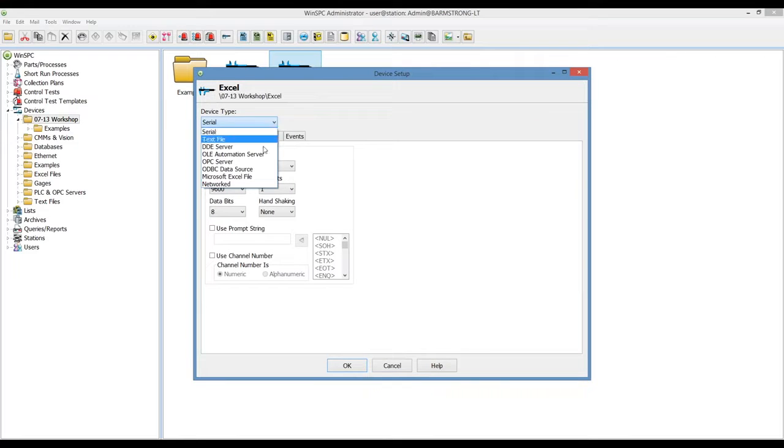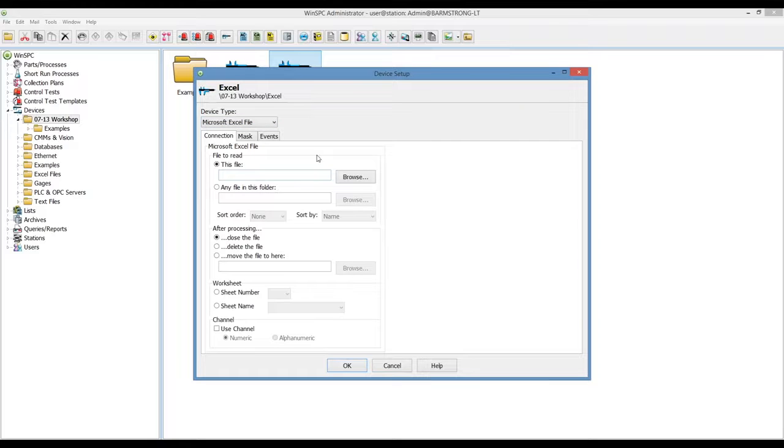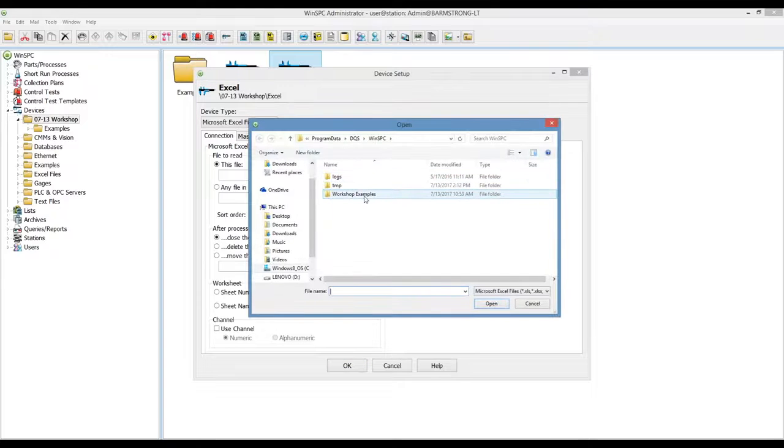As we did with the serial device, the very first thing we do is choose the data source. Let's select Excel. Now, because we're dealing with files, you'll notice that the connection information is slightly different. Instead of COM ports and baud rates, we're dealing with files. So to start, we're going to press the Browse button to the right of Files to Read and find an Excel file.